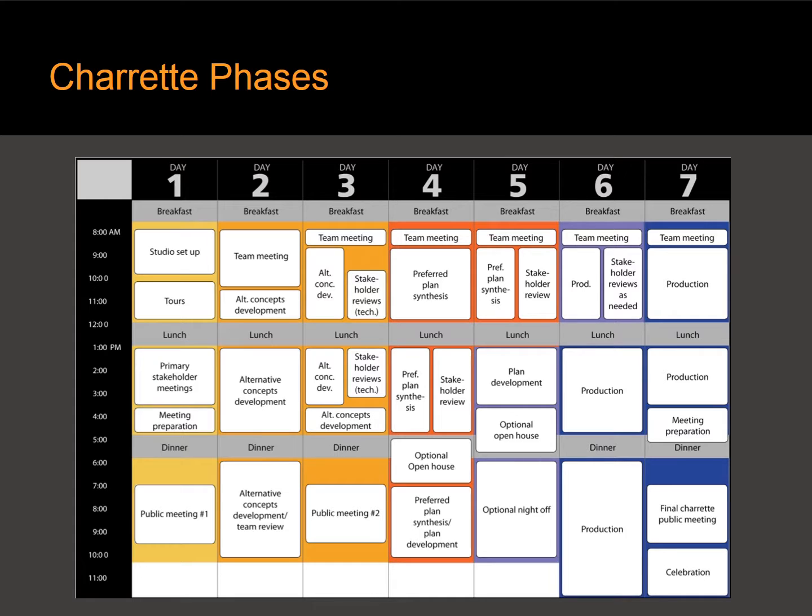So back to the 7-day charrette schedule. Here you see those 5 phases in colors behind the cells. Each phase changes with some type of public meeting or stakeholder review. So you see at the beginning of day 2, you're moving into alternative concepts. The beginning of day 4, you're moving into preferred plan synthesis. In the midday of 5, you're moving into plan development, and midday, day 6, you're moving into production.